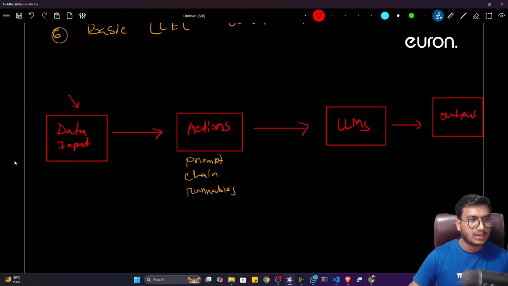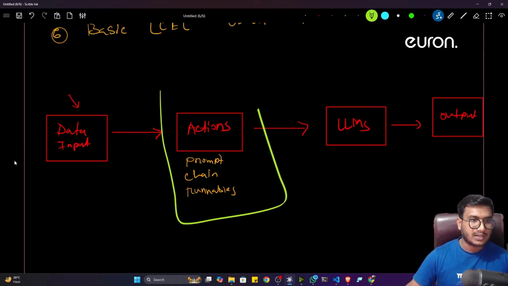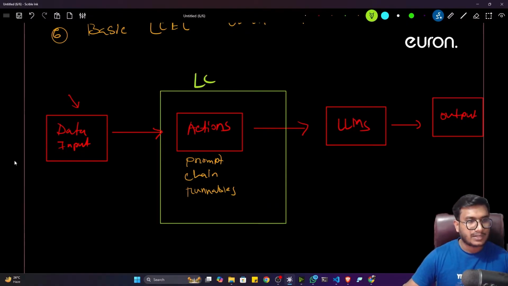First of all, we have to give the data, then some action will happen. Let's say it will create the prompt, chain and all. After that, this data would be passed to the LLM. Then it will give me the output. So here we'll be using LCEL in this section. Here we'll be applying this LangChain Expression Language. Whatever things you have learned so far, everything will remain common. Only whenever you do the action, that means you create the prompt and the chain, there you have to use LangChain Expression Language, that means the second generation of LangChain.